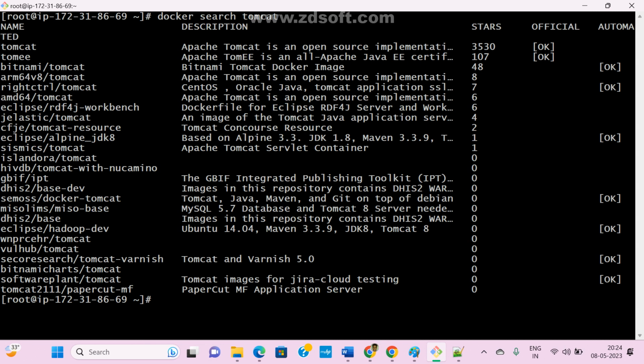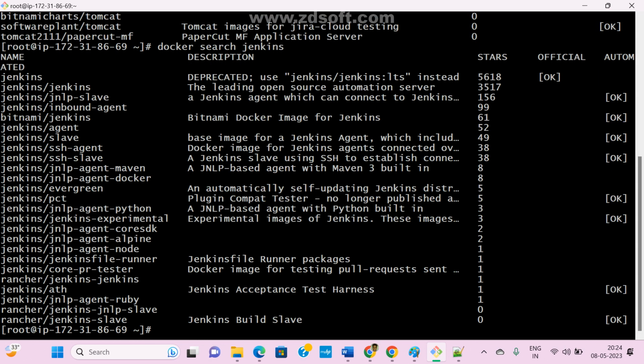For example, I need Jenkins. You can run Docker search Jenkins. Now see here how many images are available. These are the images. Anyway, we'll see them later one by one.